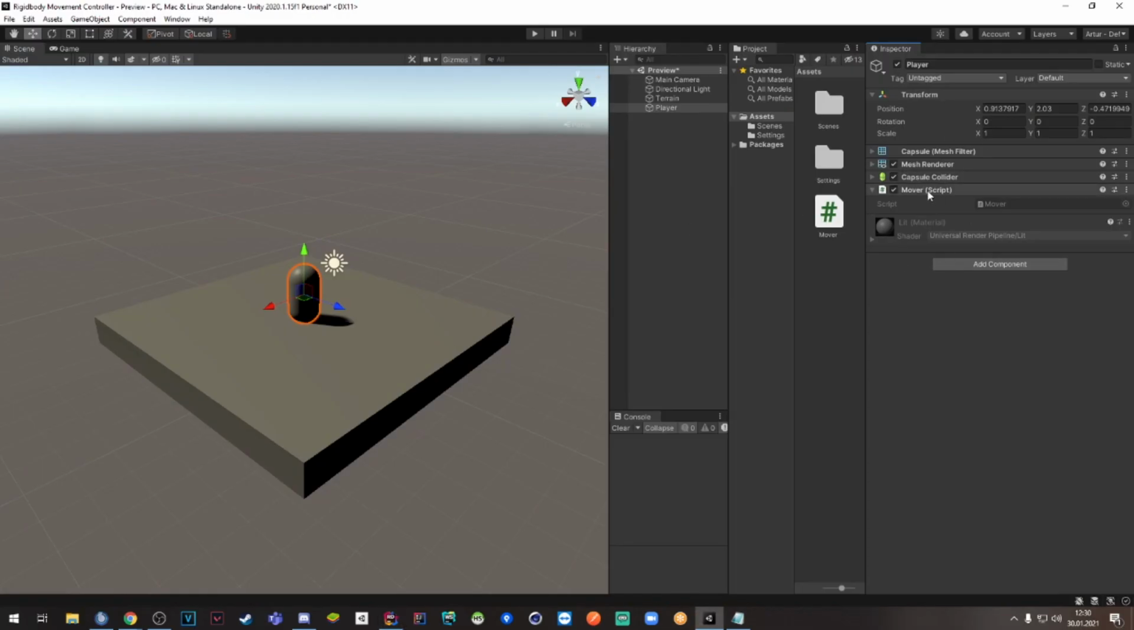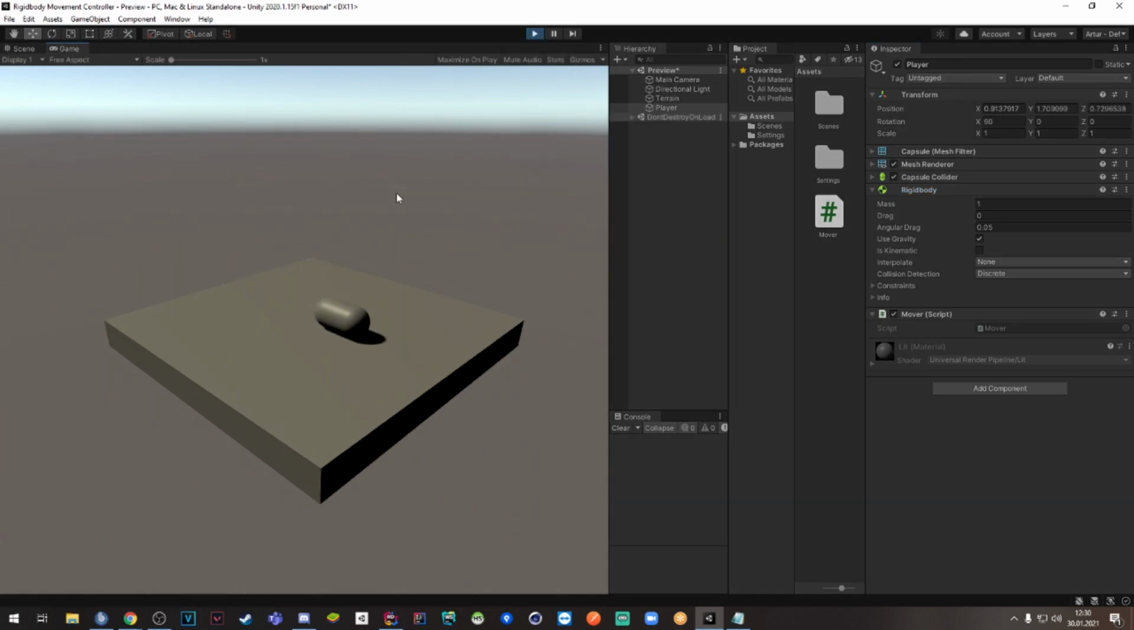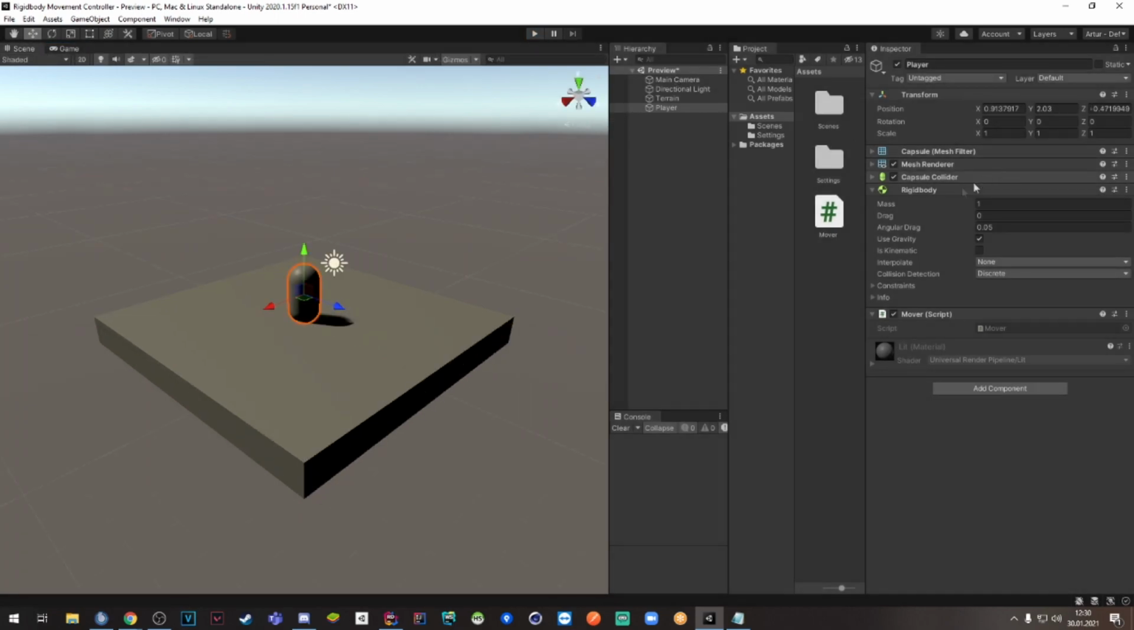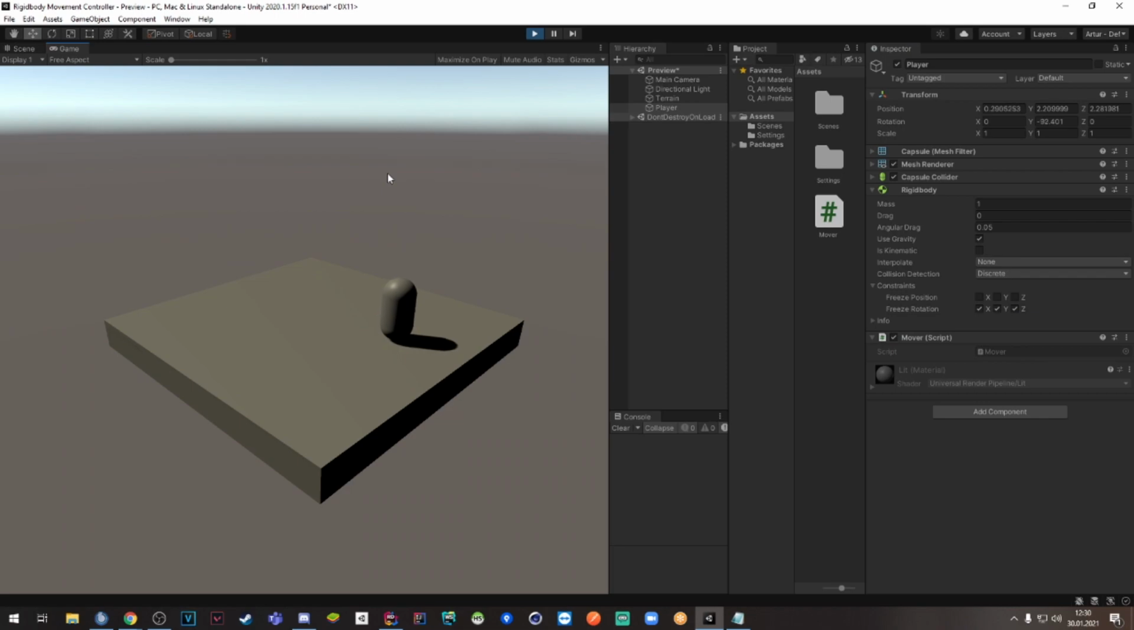Here the Rigidbody is missing, but what we can do is remove the mover script and reassign it so it auto imports the Rigidbody. Now by pressing play, we cannot move our player. We need to freeze the rotations and press play again, and we can basically move.